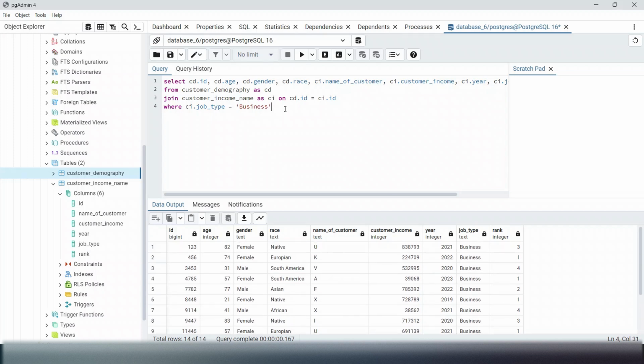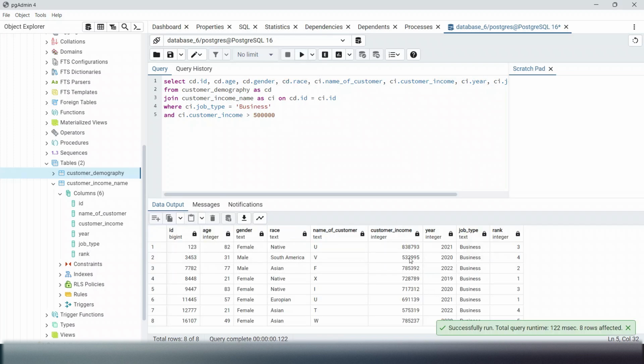Now you want to say, well, I want to see business group with the income more than 500,000. I don't need everybody. So now you can say, and ci dot customer underscore income, greater than 500,000. Now run it. Once you run it, you will have only the customers with more than 500,000 income, and there are only 8 customers.